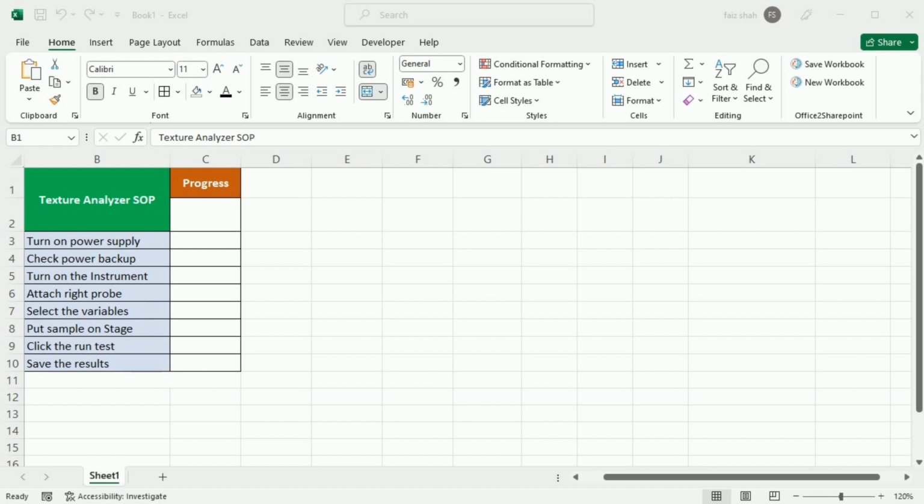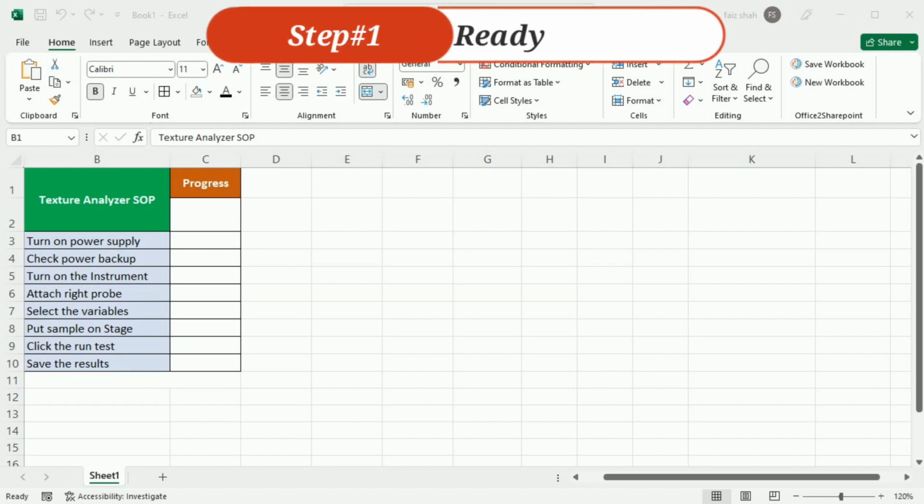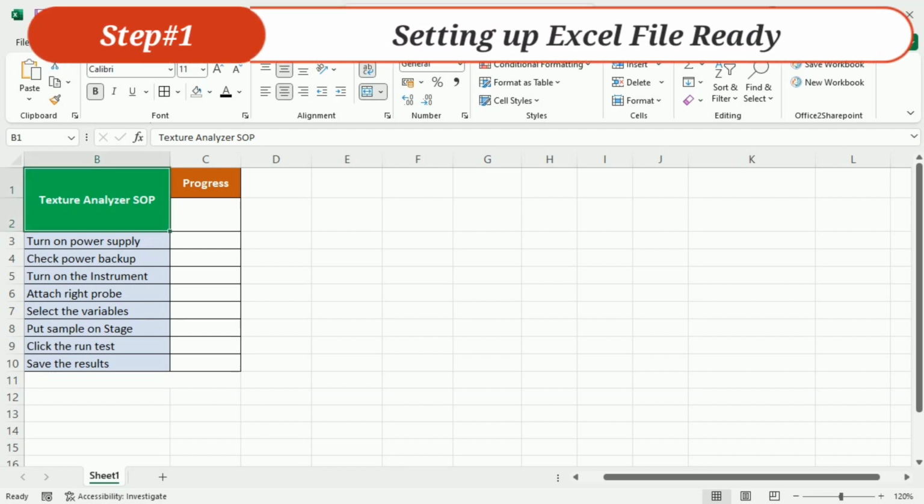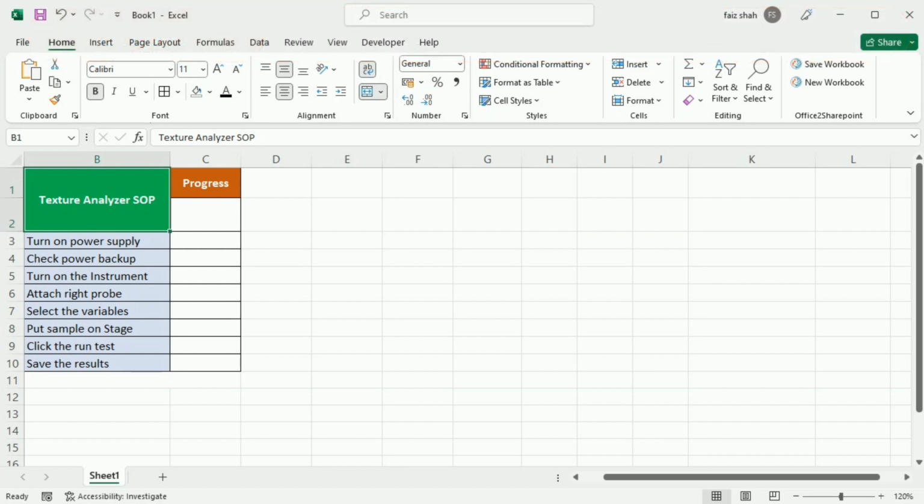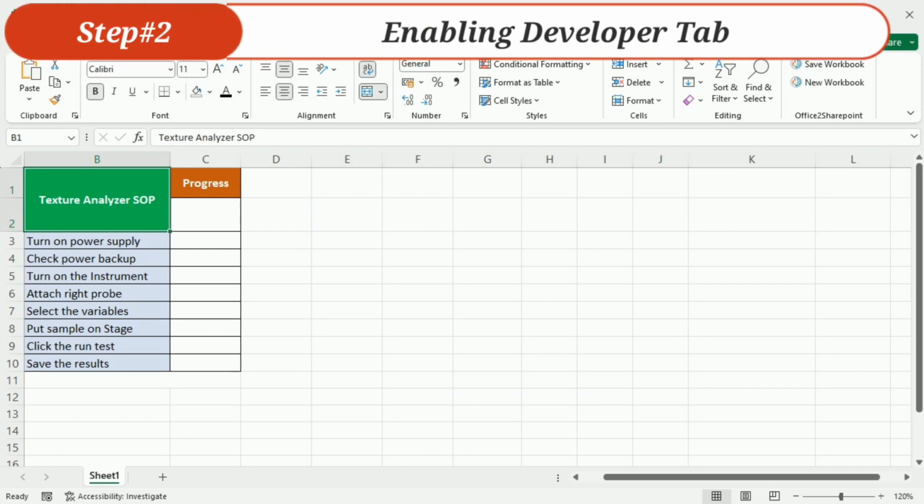So the first step is setting up your Excel file. I have taken this Excel file in which I have different steps for a texture analyzer instrument. I have listed all the important steps for running this instrument, and in front of each step I want to put a checkbox. For this purpose, first I have to enable the developer tab.